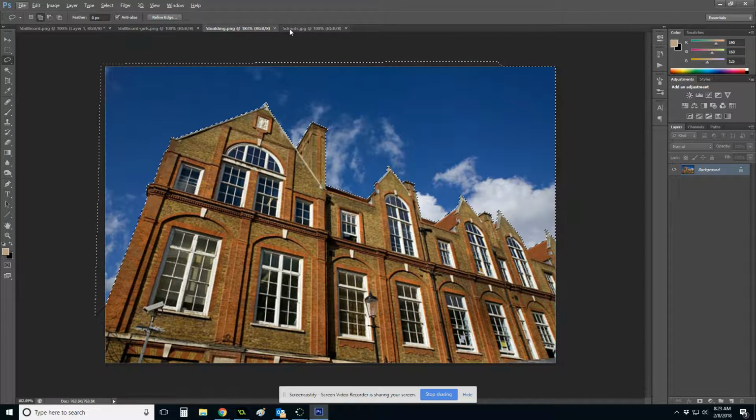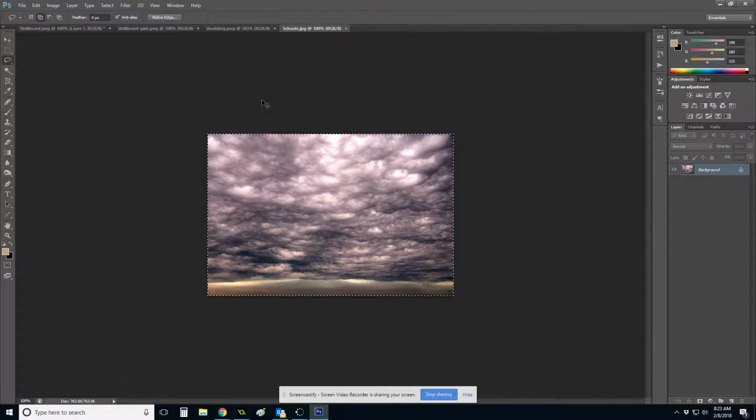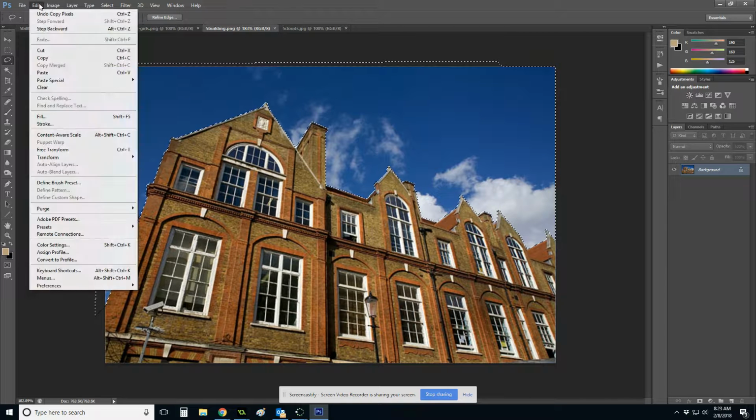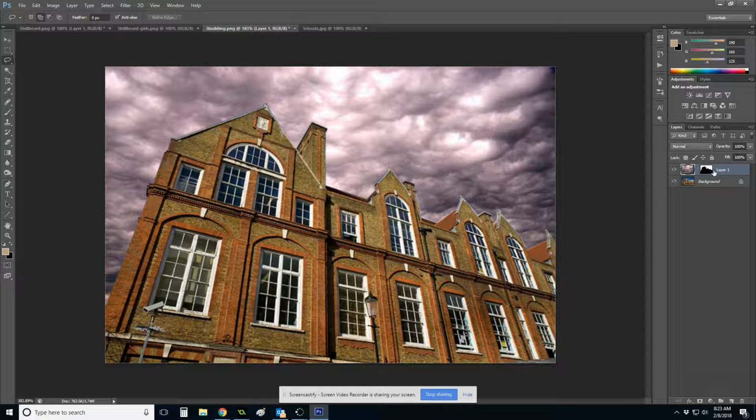All right, so it's the same process here. We're gonna go to clouds, Control A to select all, edit, copy, or Control C to copy. Go back here, edit, paste special, paste into. And all that really did was make the layer mask. That's done. So it makes it kind of like a cool, ominous sky.